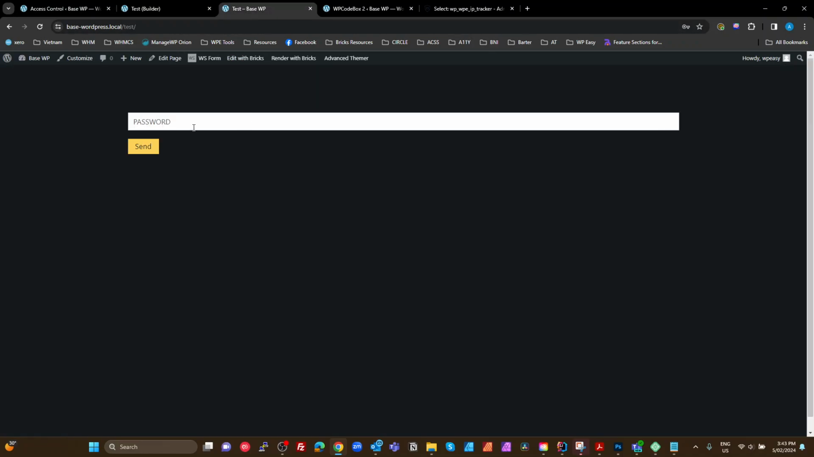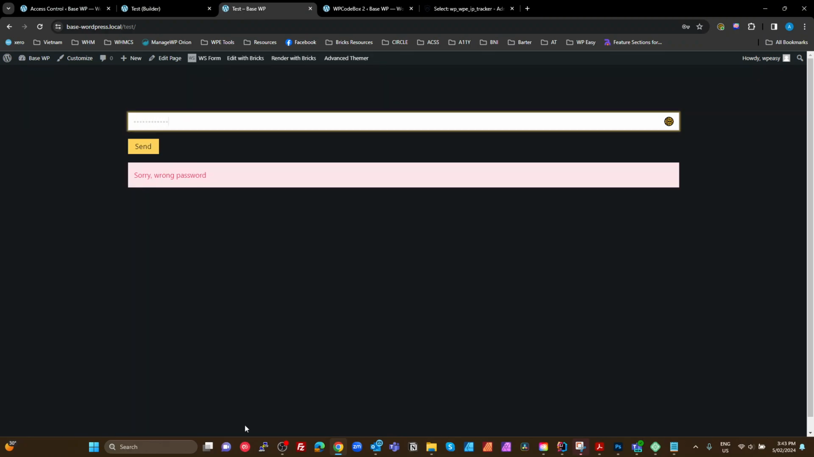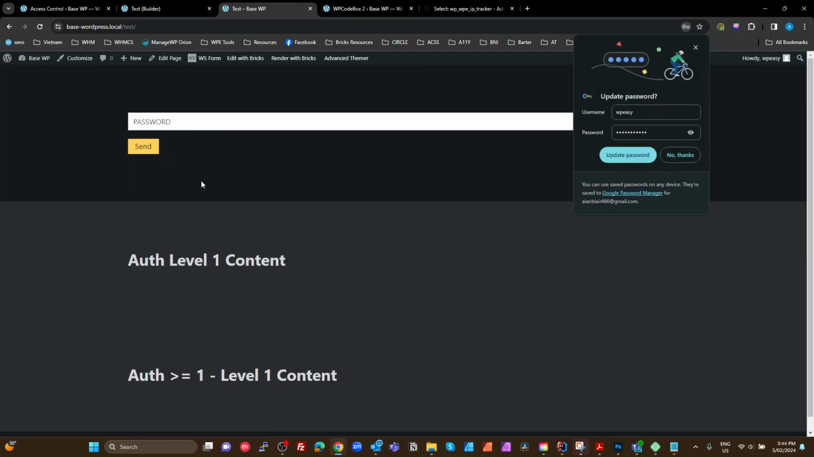I've made it really, really simple for this demonstration. So we've got 3 levels of password. I've then put some content on the page and restricted it based on which level of password authenticated. So showing you there, if I put in some random text and press enter, I get sorry, wrong password, I get no content. If I put in MB password 1, I get a message to say, great job, you authenticated at level 1.